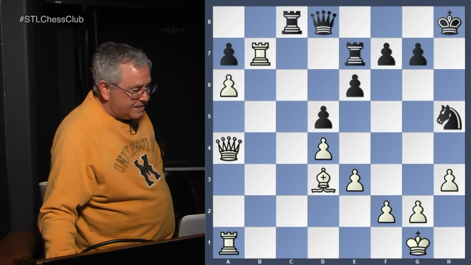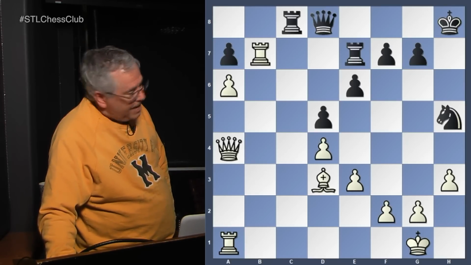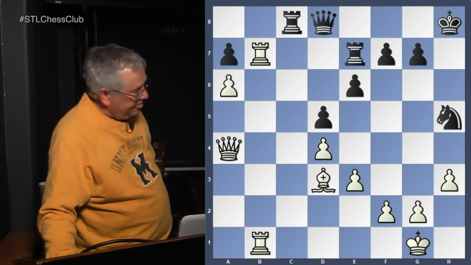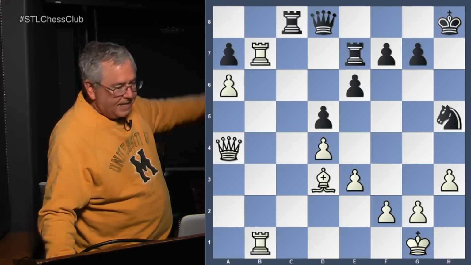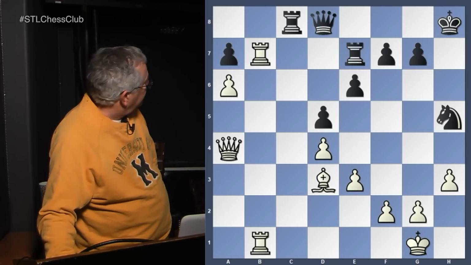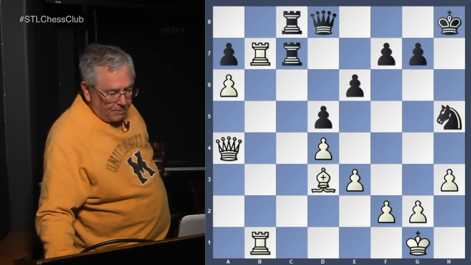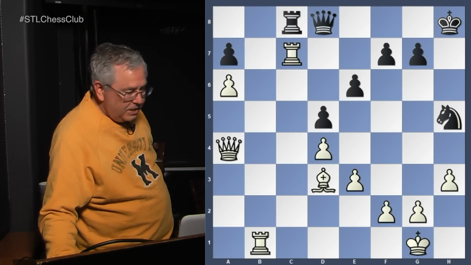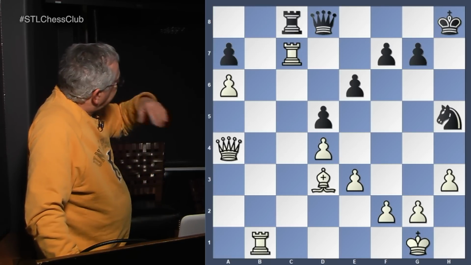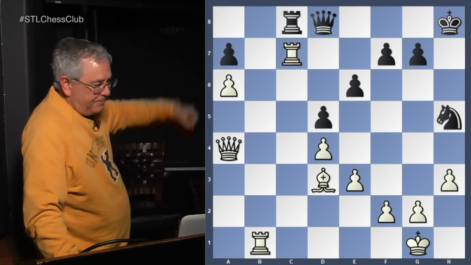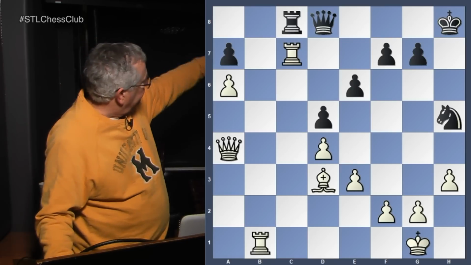He tries rook to c8. Now we double rooks. Again, rook takes rook doesn't work for black because pawn takes rook. So he just tries to double rooks. But now, queen takes. If he does rook takes, it would probably be the same thing. Rook to b7 would probably win.